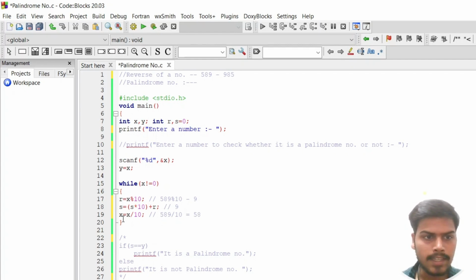Now x is equal to 58. 58 modulus 10 is equal to 8. Now s is equal to 9. 9 into 10 is 90. 90 plus r, here r is 8. Now 90 plus 8 is 98, and again x is equal to 58. 58 divided by 10, the quotient part will be 5.